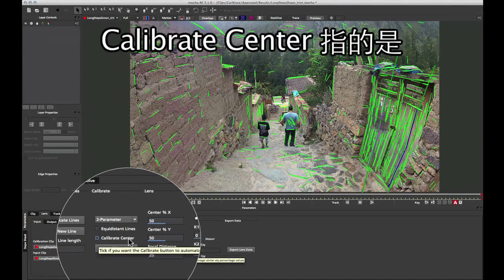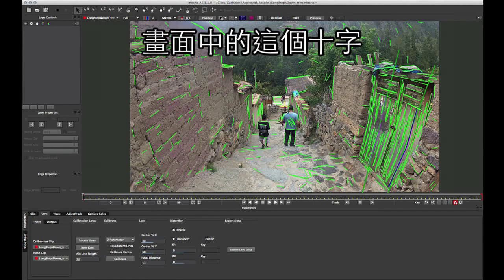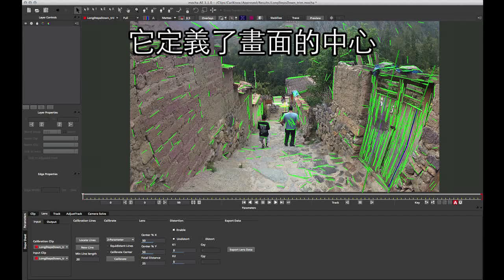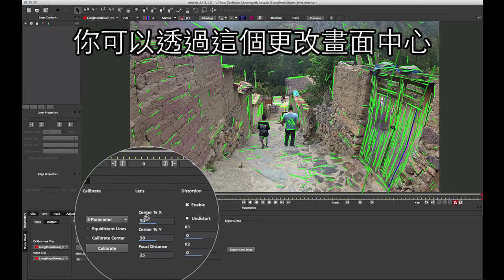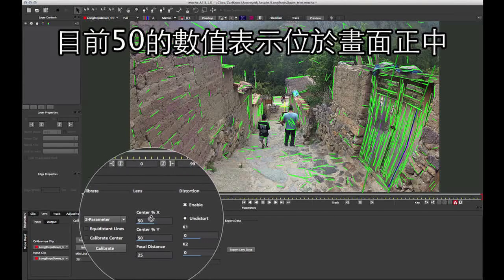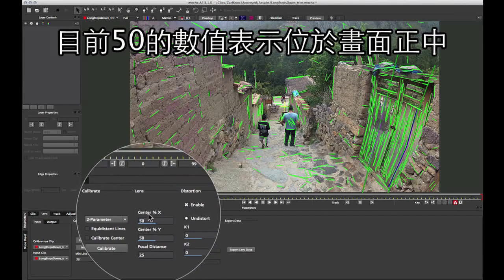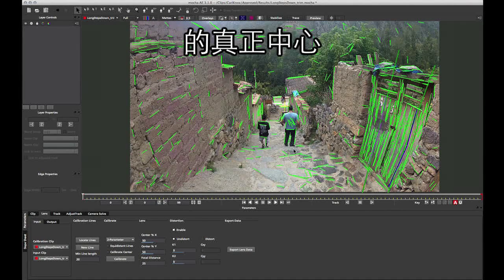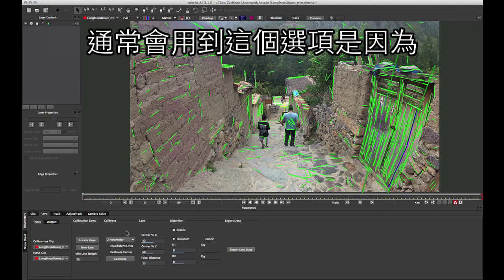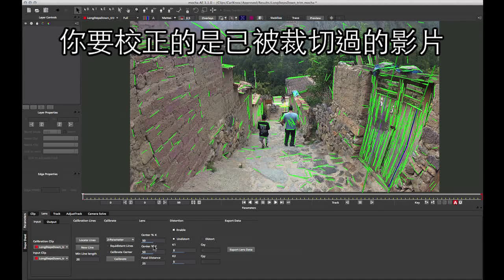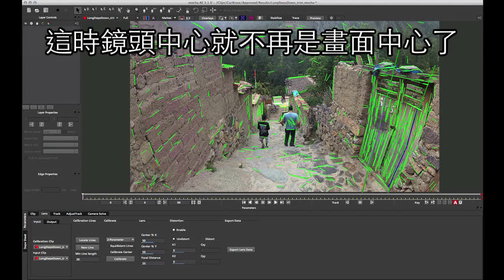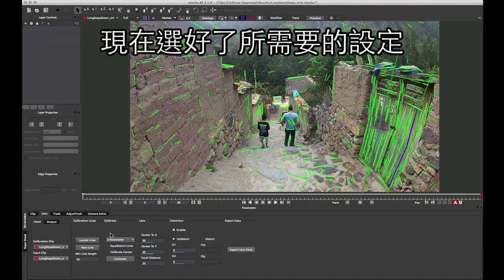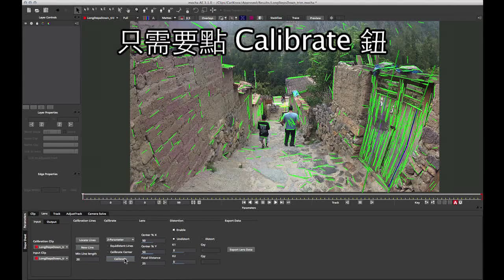Calibrate center is basically this crosshair in the middle here. This is the defined center of the shot, and you can define the center here with the 50-50. At the moment, obviously 50-50 means it's right in the middle of our shot, but Calibrate Center will help try and work out where the actual center of the lens is. The only reason this is usually needed is when you've got a cropped piece of footage that you need to calibrate and the center of the lens is no longer in the middle of your image. So now that I have the options I need, I'm just going to go ahead and click the Calibrate button.